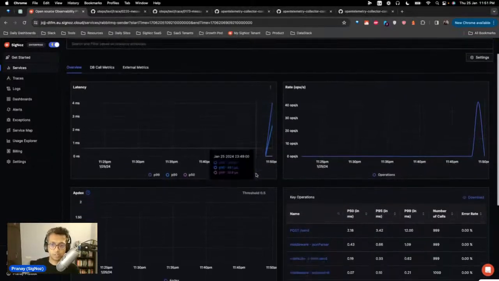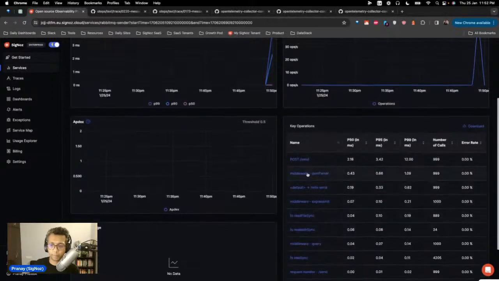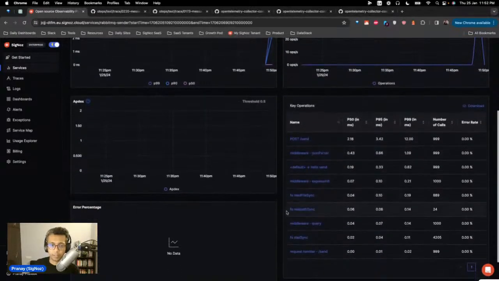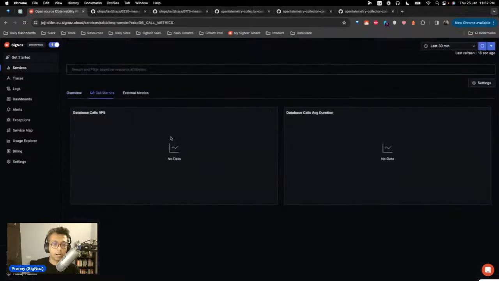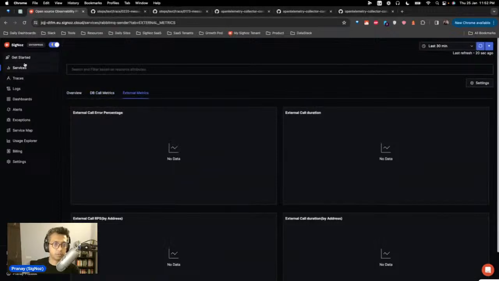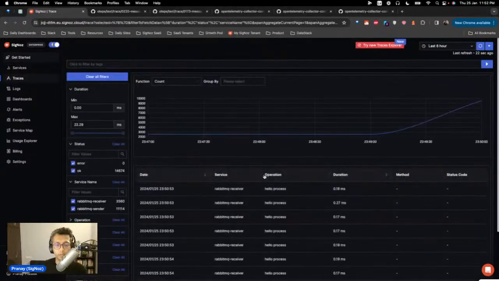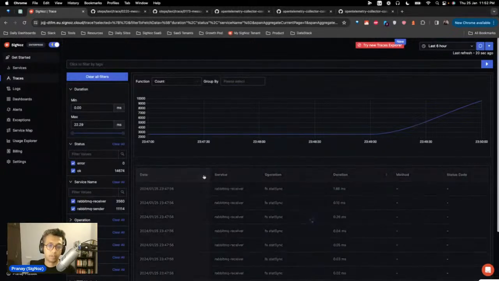And let's just try to see some of the charts here because we have just started this application. You can see calls being made, some of the APIs being called. There's no errors as of now, and there's no external metrics here, so that's fine. What we'll do is we'll go to the traces explorer. As you can see, there are two services which we have. Both have been sending us data, and this is the last 6 hours.